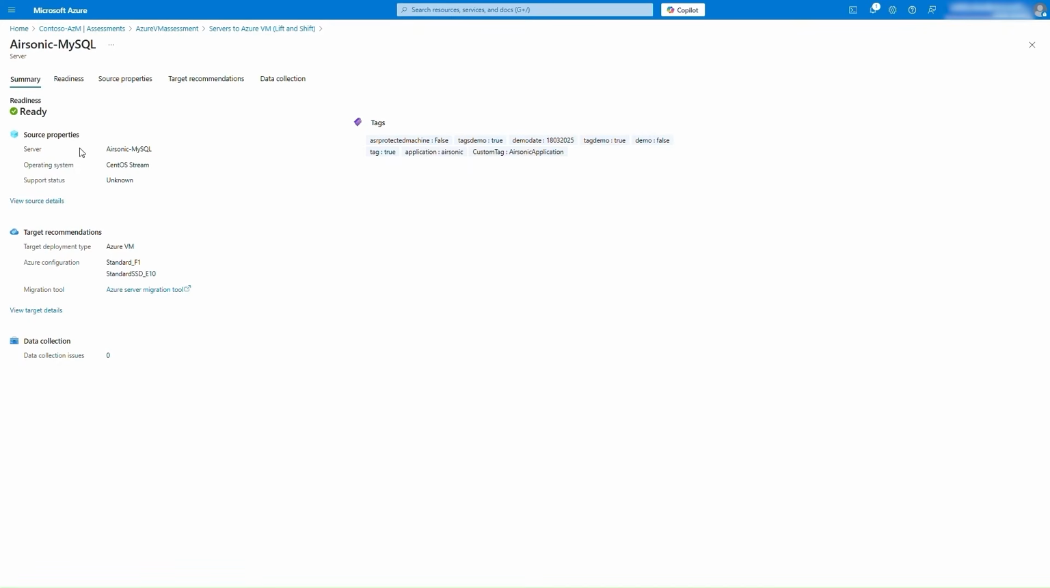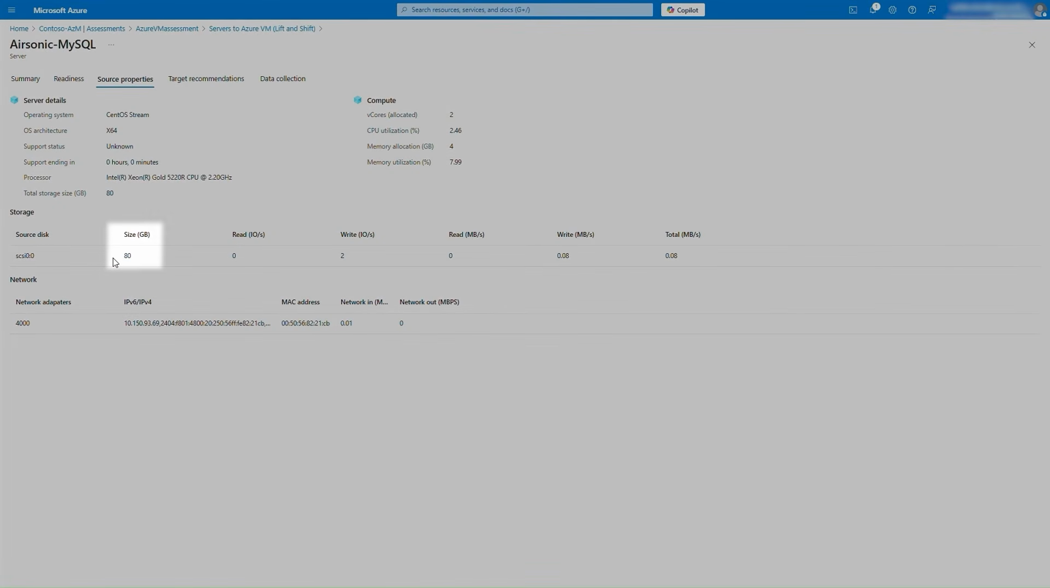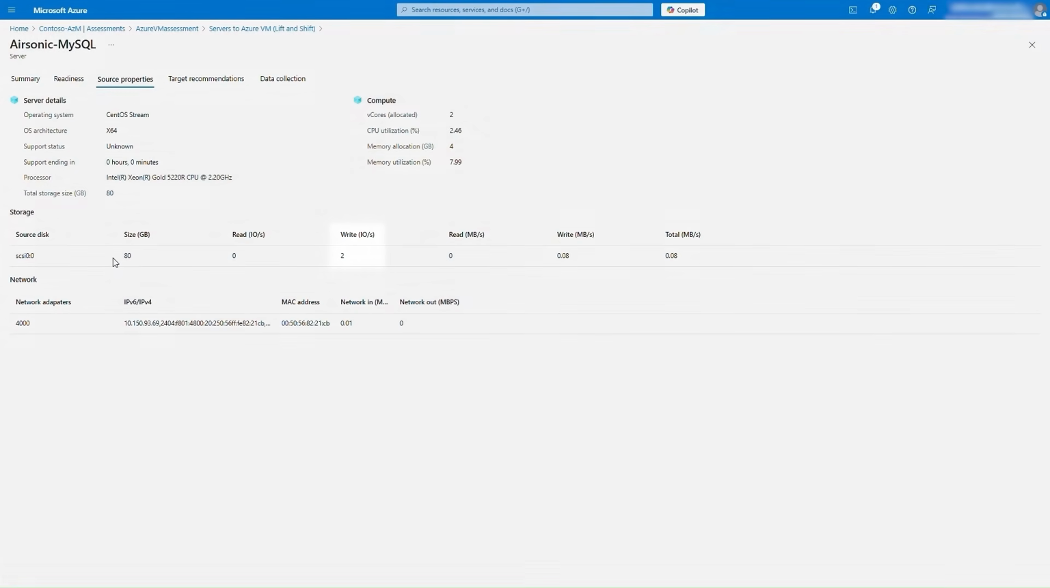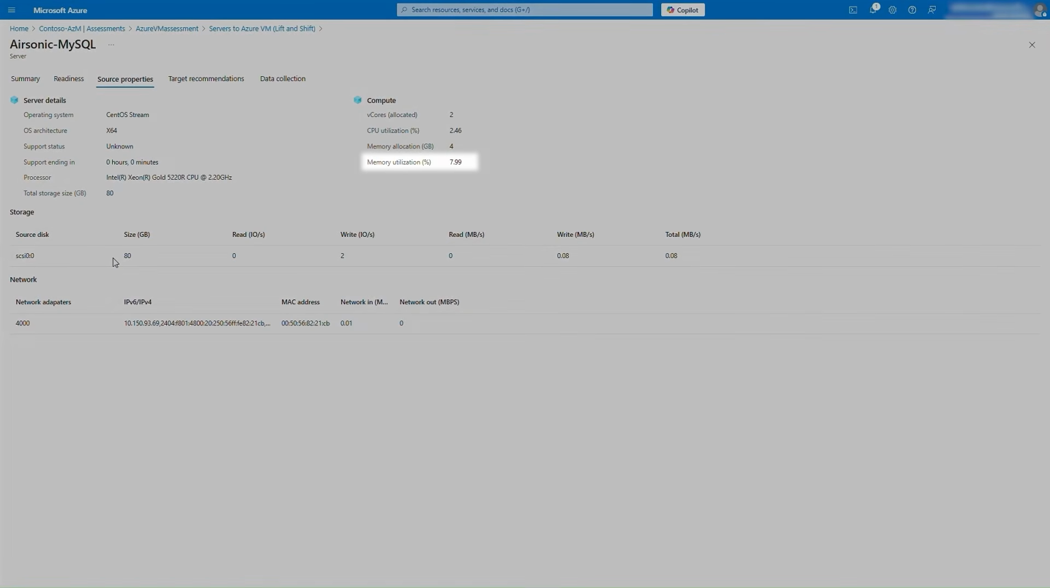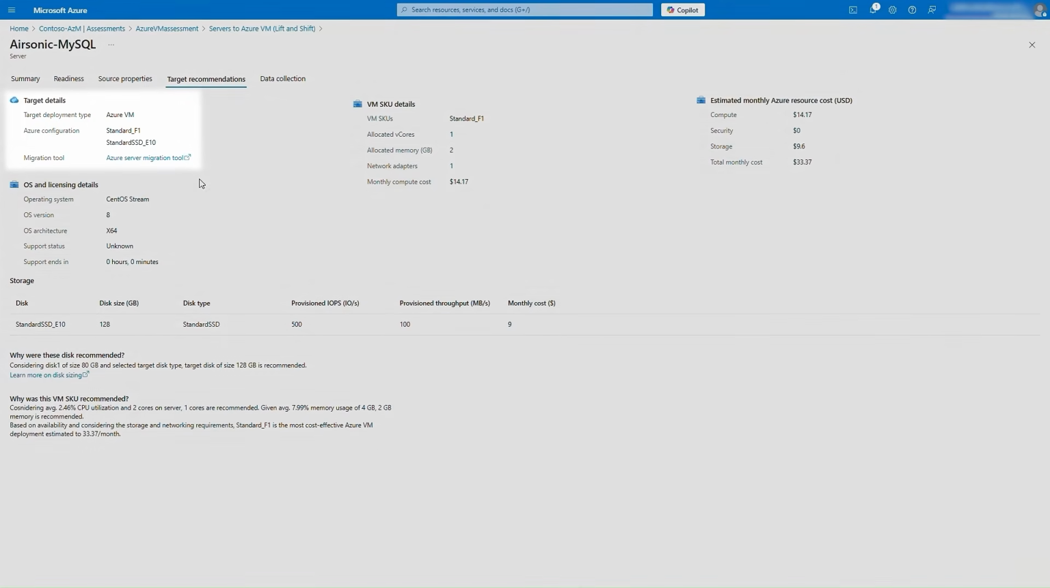On the Summary tab, you will get brief details about readiness, target configurations, recommended migration tool, and tags applied on this VM. You can review the source properties that were used to identify the target configuration. Here, you see that the VM had an 80 GB disk with 2 IOPS requirement, and the VM had 7.99% of memory utilization. On the Target Recommendations tab, you get the complete details about the target VM configuration, including compute, operating system, and storage properties.